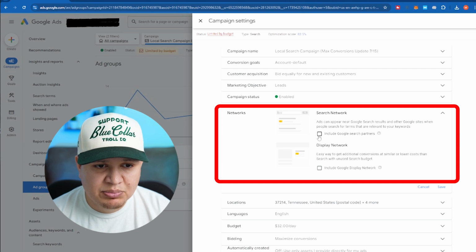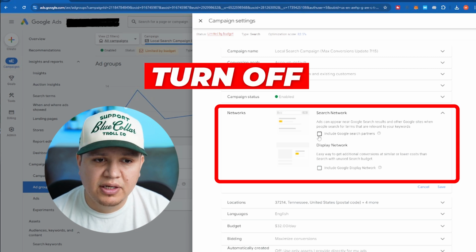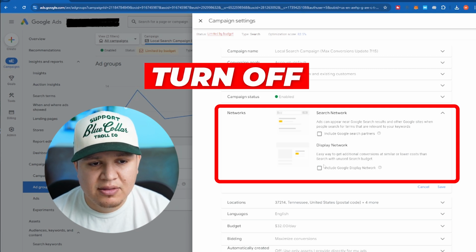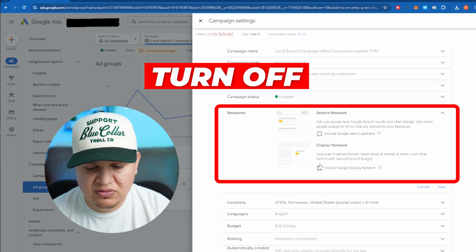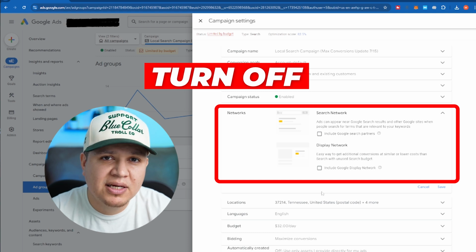Search network and display network need to be turned off, okay? The reason why is this little check mark right here, when it's checked on, what it's doing is it's finding Google local partner websites and it's displaying your ads. And one of the partner websites is actually a website that posts for job listings in local areas. And so if you're getting phone calls, people asking if your company's hiring, and you're just getting these over and over, this is exactly what's happening. Your ads are actually showing up on these hiring websites, and that is what's blowing your budget.